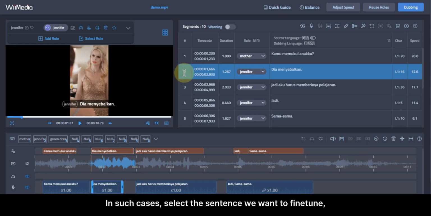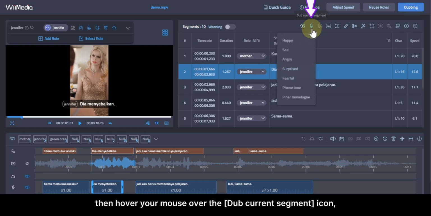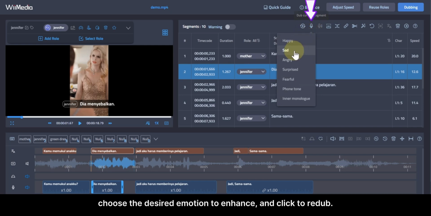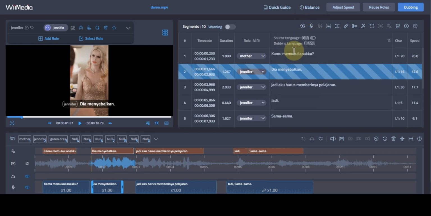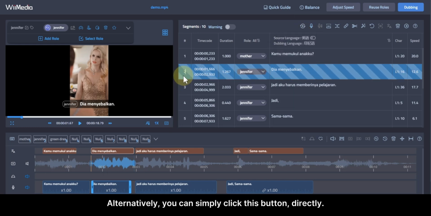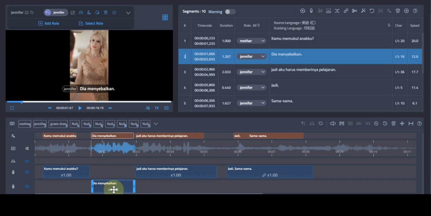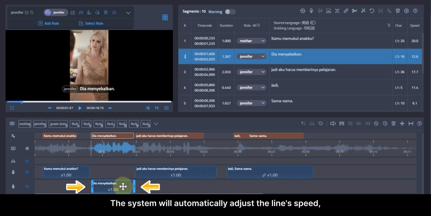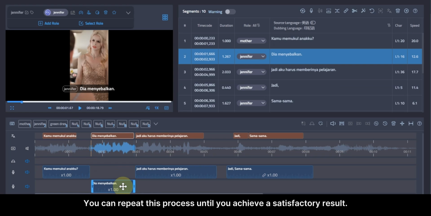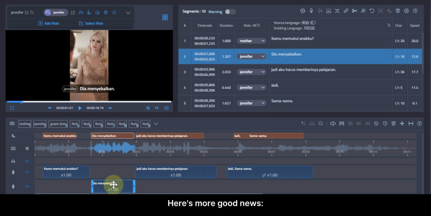In such cases, select the sentence we want to fine-tune, then hover your mouse over the Dub Current segment icon, choose the desired emotion to enhance, and click to redub. Alternatively, you can simply click this button directly. The system will automatically adjust the line's speed, intonation, pauses, and emotions to generate a new audio for you. You can repeat this process until you achieve a satisfactory result. Here's more good news. Sentence redub comes at no additional charge.